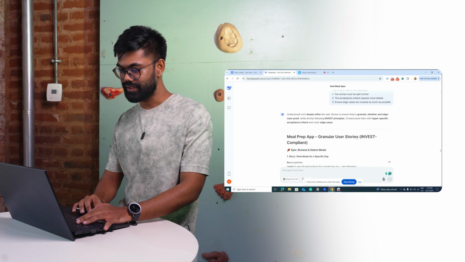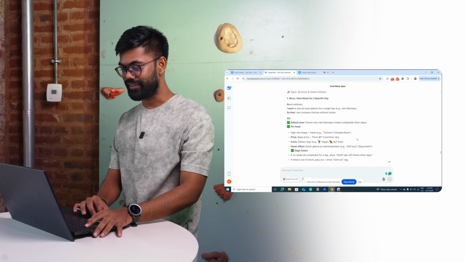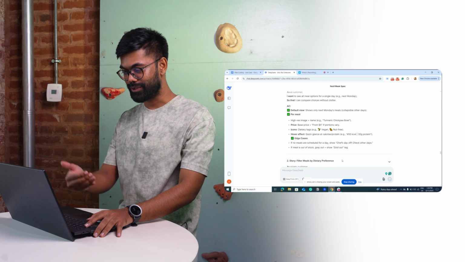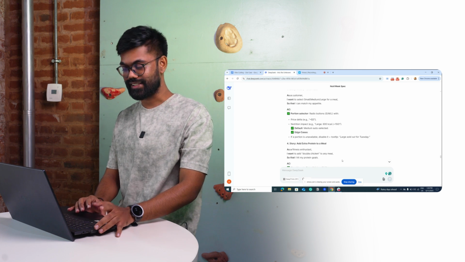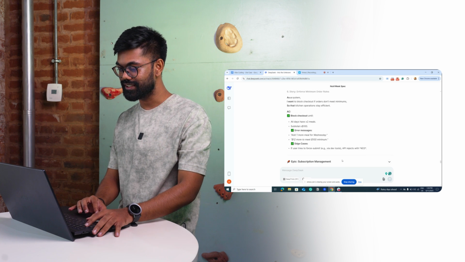Based on that, I decided to go for another iteration to ensure that the user stories are further detailed and split much better. So I gave it a try by reiterating that the stories must be split further.